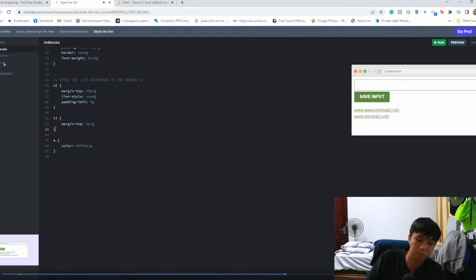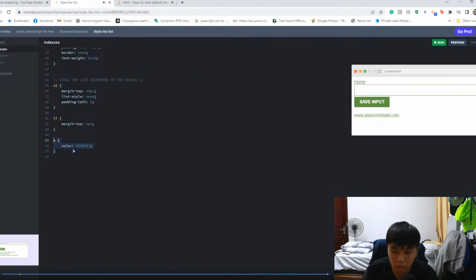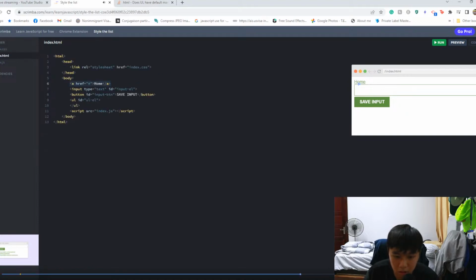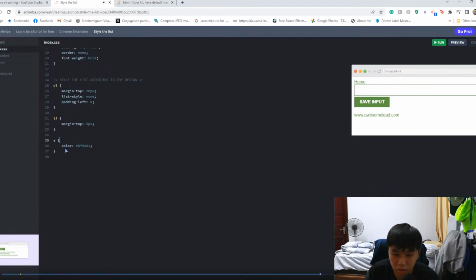Anchor will look slightly different depending on the context they're shown in. It says home and awesome lead, in the same styling as awesome lead. This might not be what we want. Oftentimes, anchor tags and links will look slightly different depending on the context they're shown in.